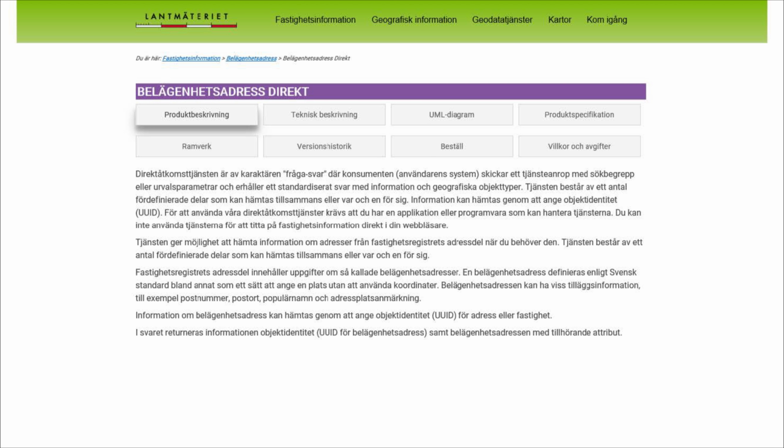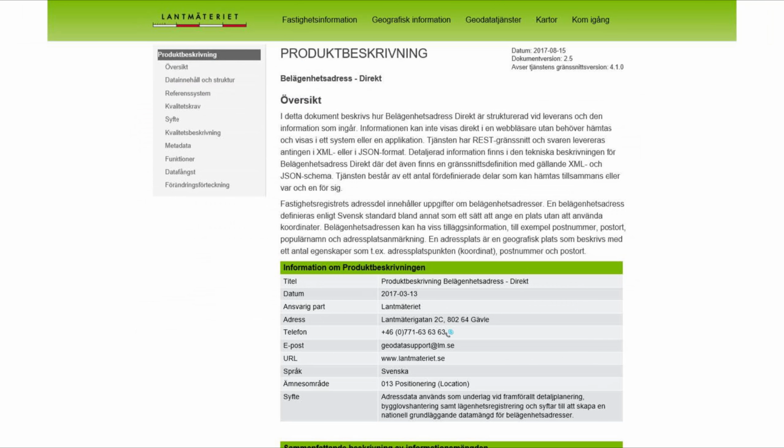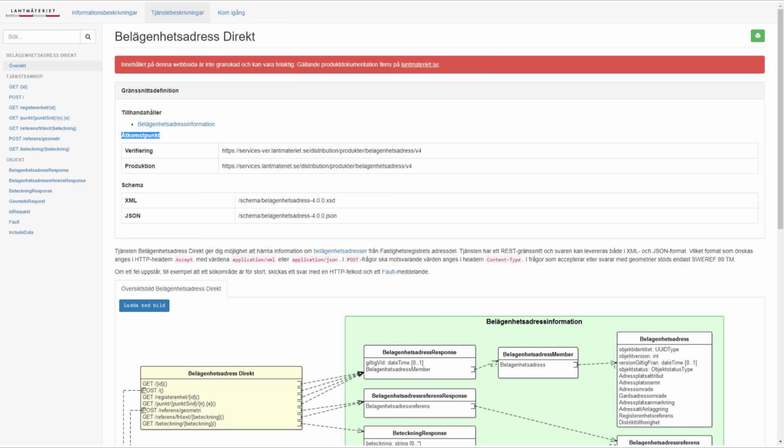So if you go for the product description, you have more detailed information, and then we also have information about the content here. You see the data content and the structure for the data, what kind of reference system, quality, which kind of metadata, and things like that. So it's a long document. And for the services, we also have the information about the services, and we see the UML diagram, and more, like the URIs for using. So when you want to use this service, you have your information here.